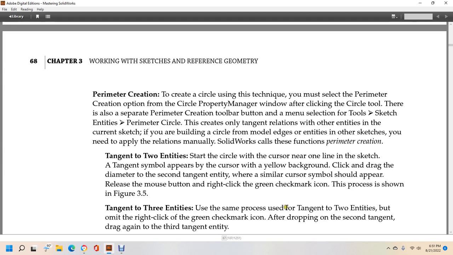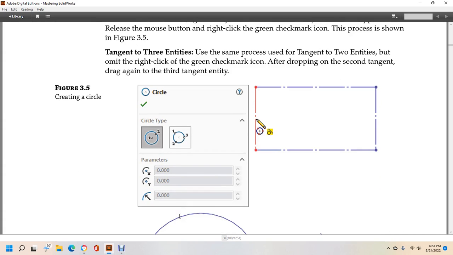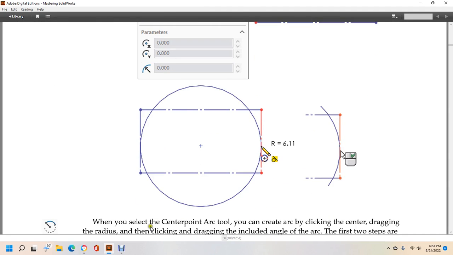Tangent 3 entities: use the same procedure as tangent with 2 entities, but right click with the green check mark after dropping the second tangent, then drag again to the third tangent entity. Creating a circle shows the circle type, the parameters X, Y, and the arrow to the radius, and shows the radius, and a right-click button.